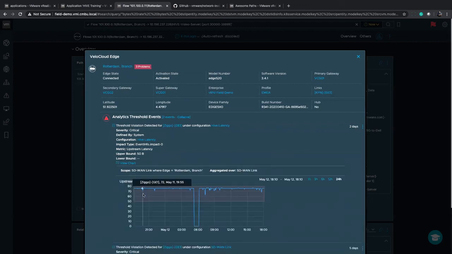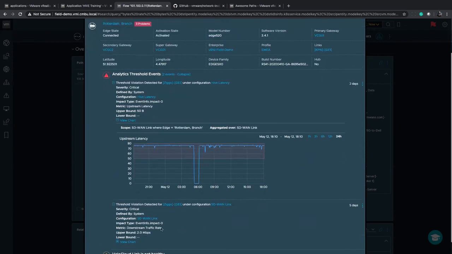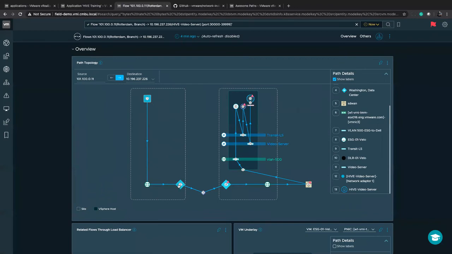So if I come and look at this, I can see when I've had latency on my interface exceed a specific threshold, and also if a link is not healthy from an ISP perspective. We were going to get the path that's now going to show us, when we're doing this.